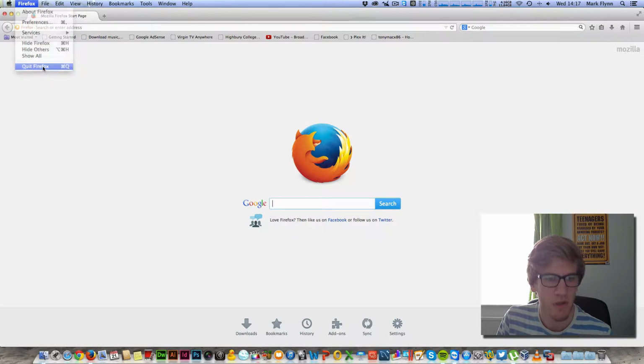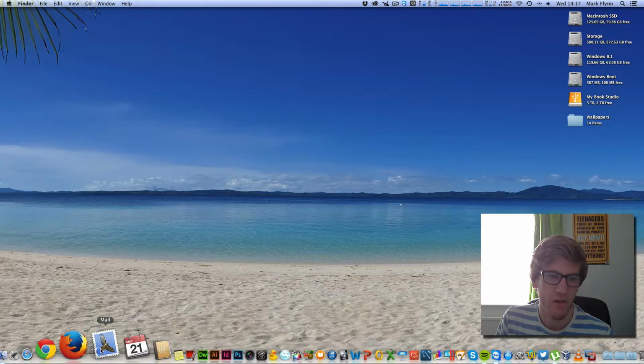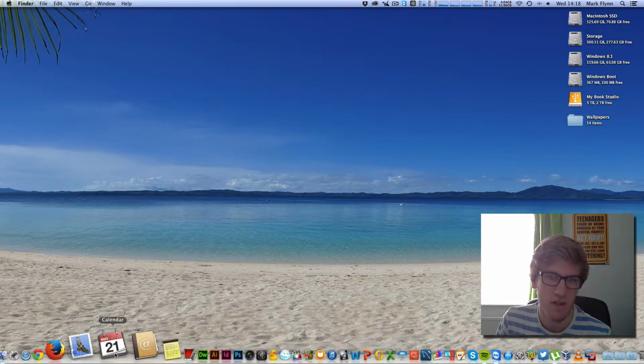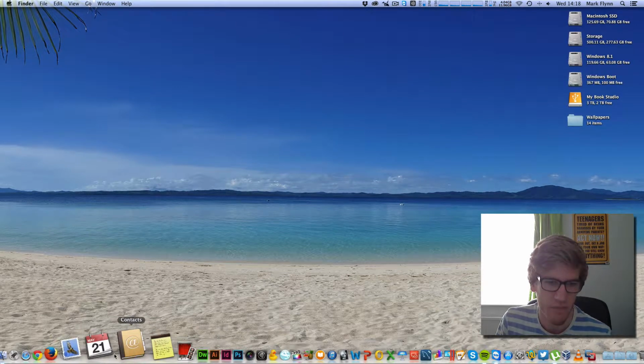Next I have the default OS X Mail app, which isn't the best in the world. It irritates me sometimes. It doesn't seem to retrieve mail when you click the sort of get mail icon. Sometimes it doesn't seem to do much, but again it works. I don't really send and receive that much email, so it's perfectly fine for me. Then I've got Calendar and Contacts, which Calendar I use a little bit. Contacts I don't really use, but it's just there in case I do need it.